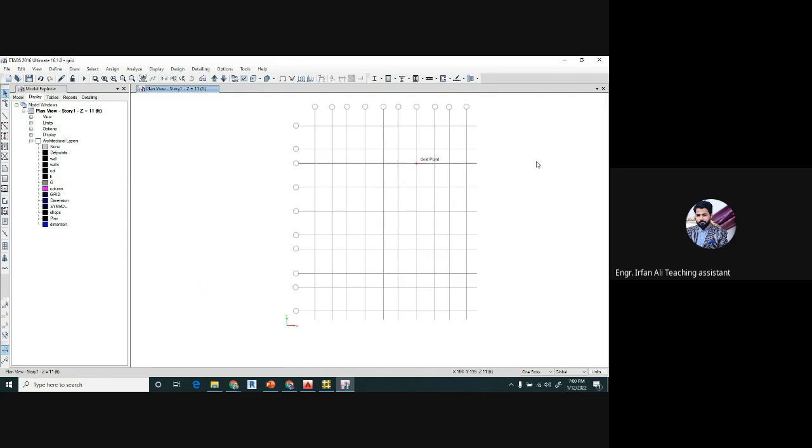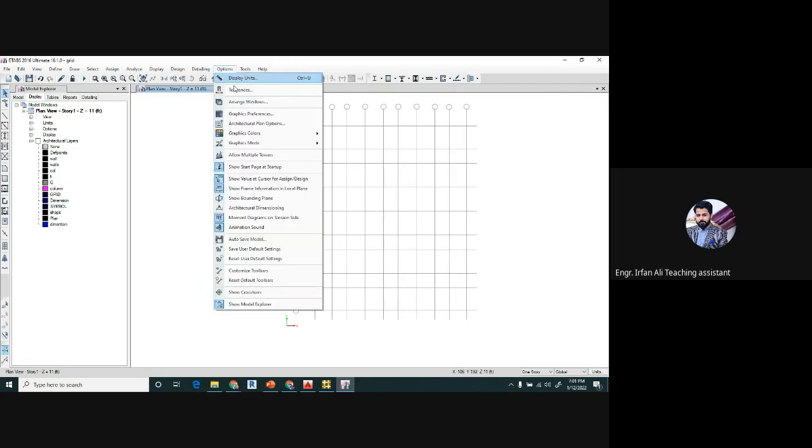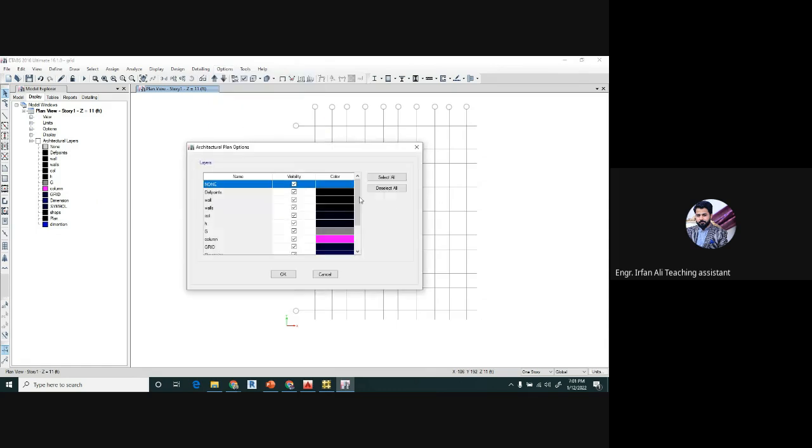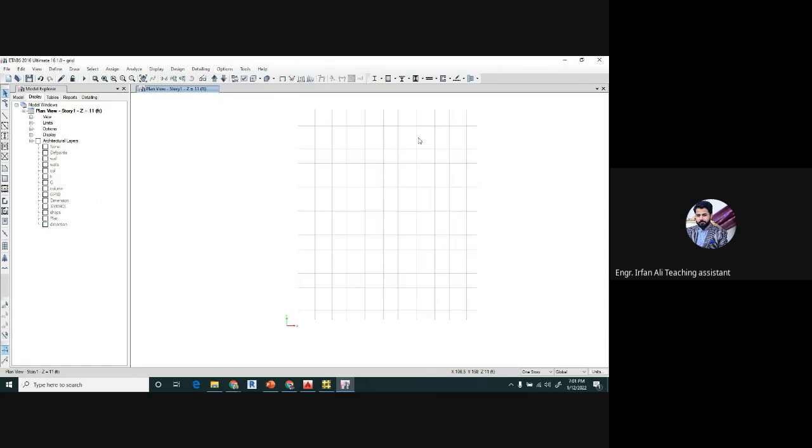So how do you minimize these architectural layers to see the ETABS grid that has been constructed using these grids? Go to option, architectural plan option, and deselect all. Click on OK. So now these are the grids of ETABS. These are not the grids of the architecture, because we have hidden those grids that were imported from AutoCAD to ETABS.